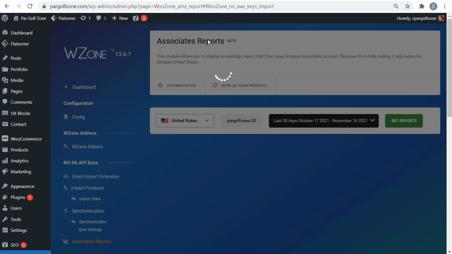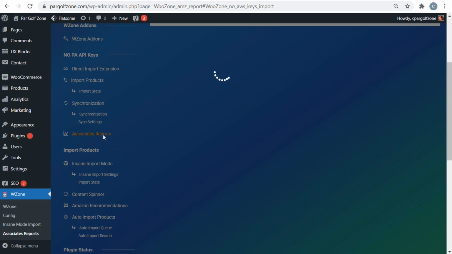It is a new feature, so this will probably get better as they go, but honestly, you can get all of your Associates reports in the back end of your Amazon Associates account, so there's no real reason to view your Associates reports directly from WZone if you don't want to. So we're going to refresh this page and show some of these other links on the left-hand side.